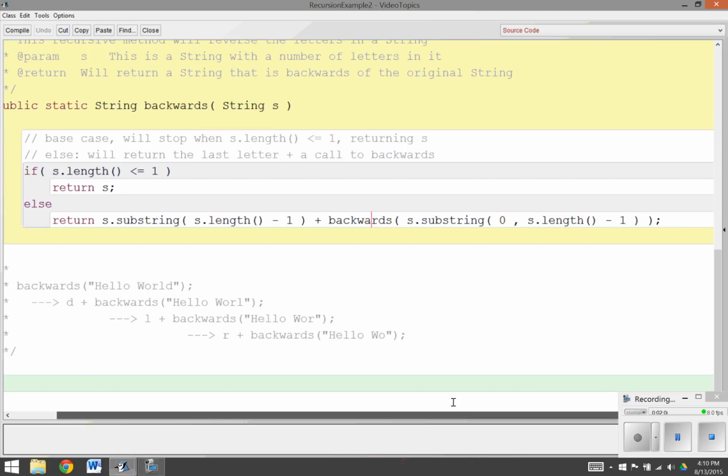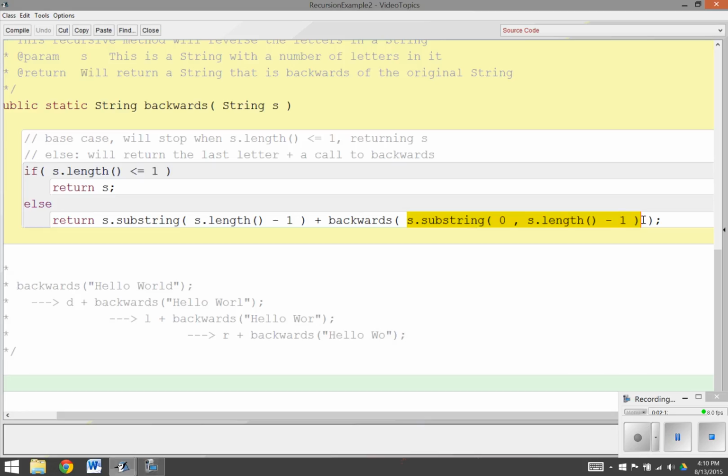And in backwards, notice I'm going to send it the substring going from 0 to s.length() - 1. So in other words, I'm sending to backwards the whole string minus the last character.